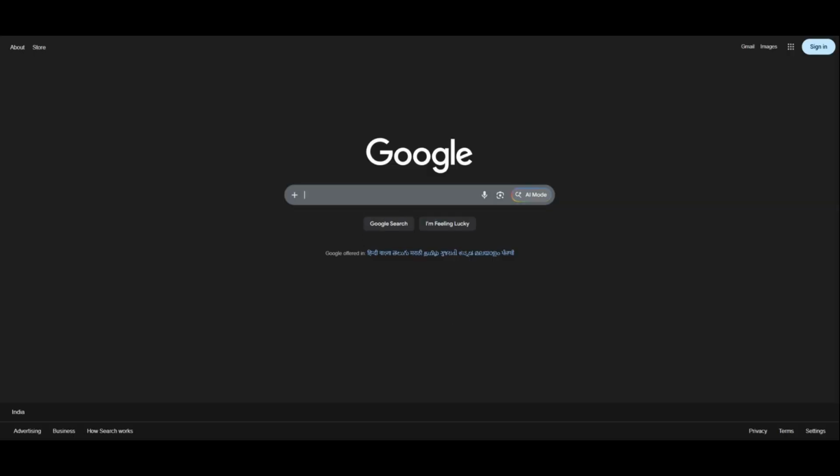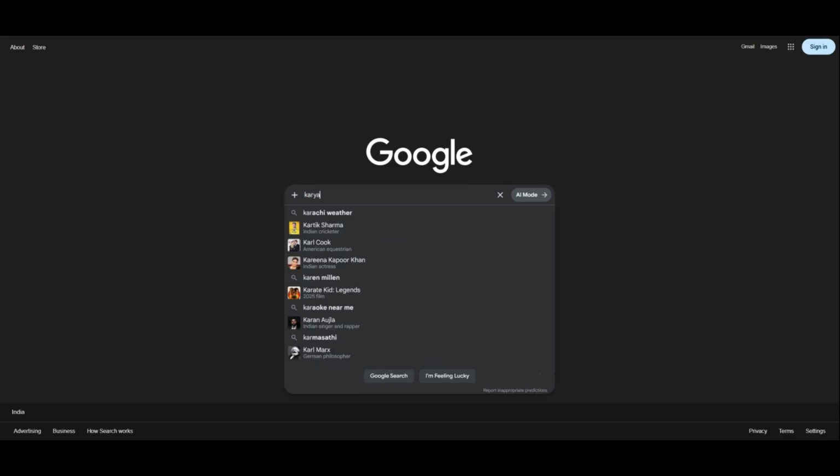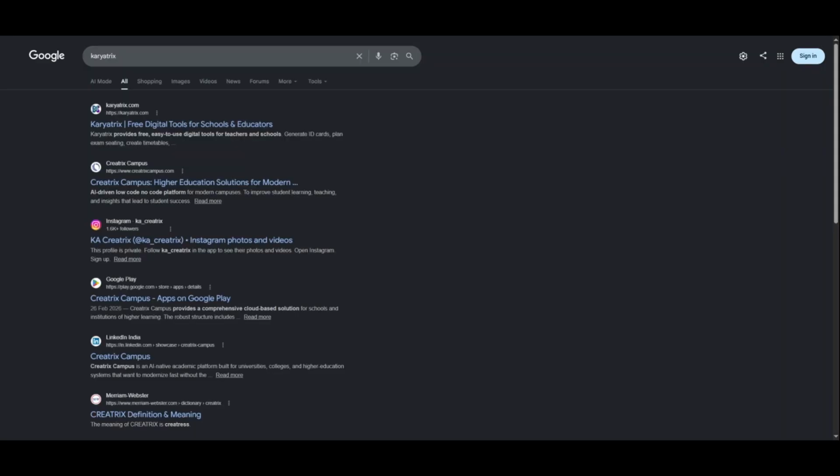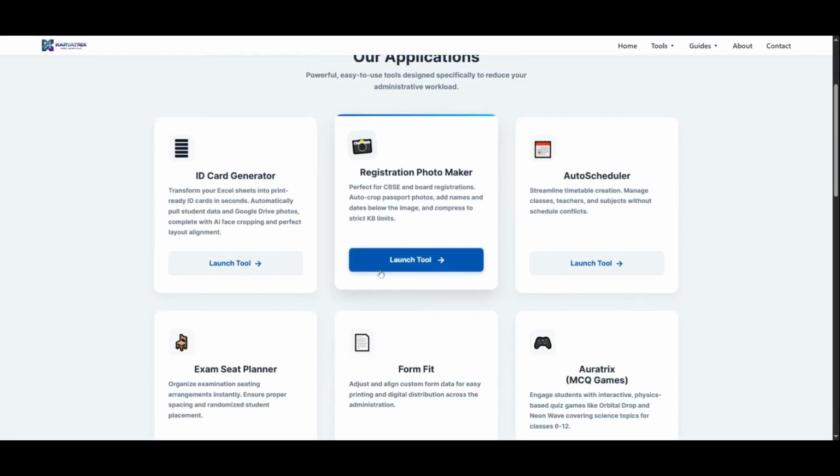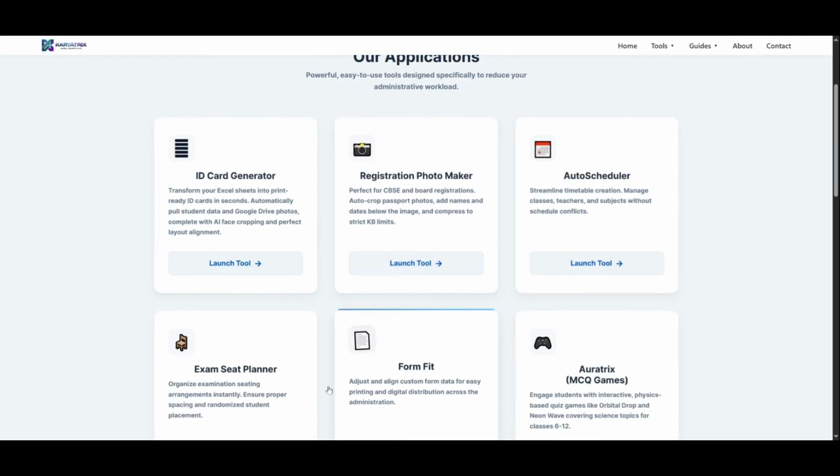First, open your browser, search for Carriatrix on Google, and visit the official website. From the homepage Applications list, click on Launch Tool under the ID card generator.